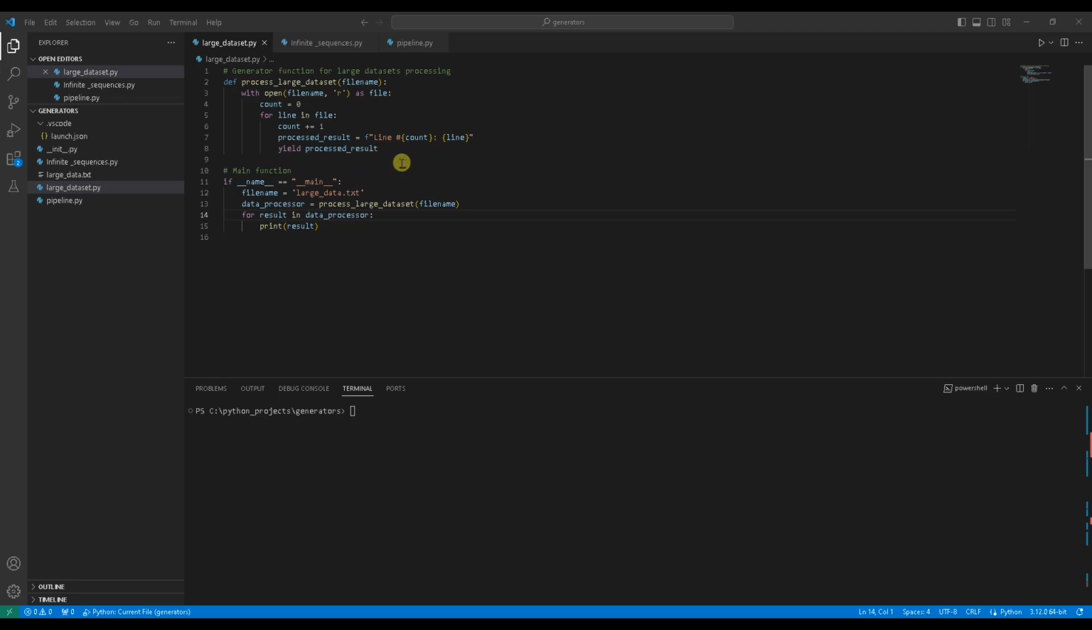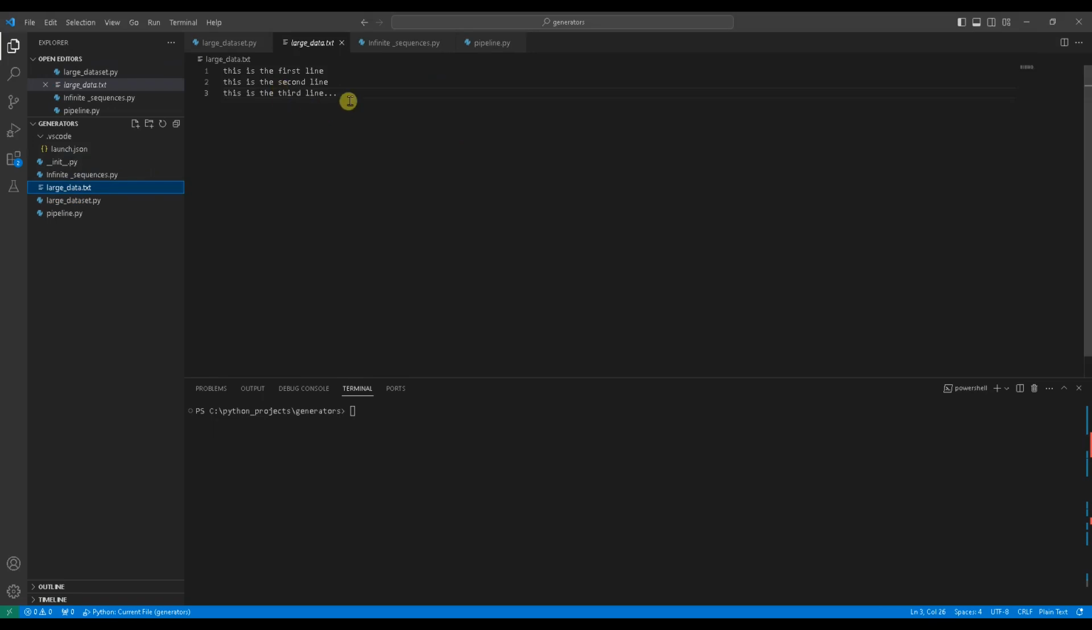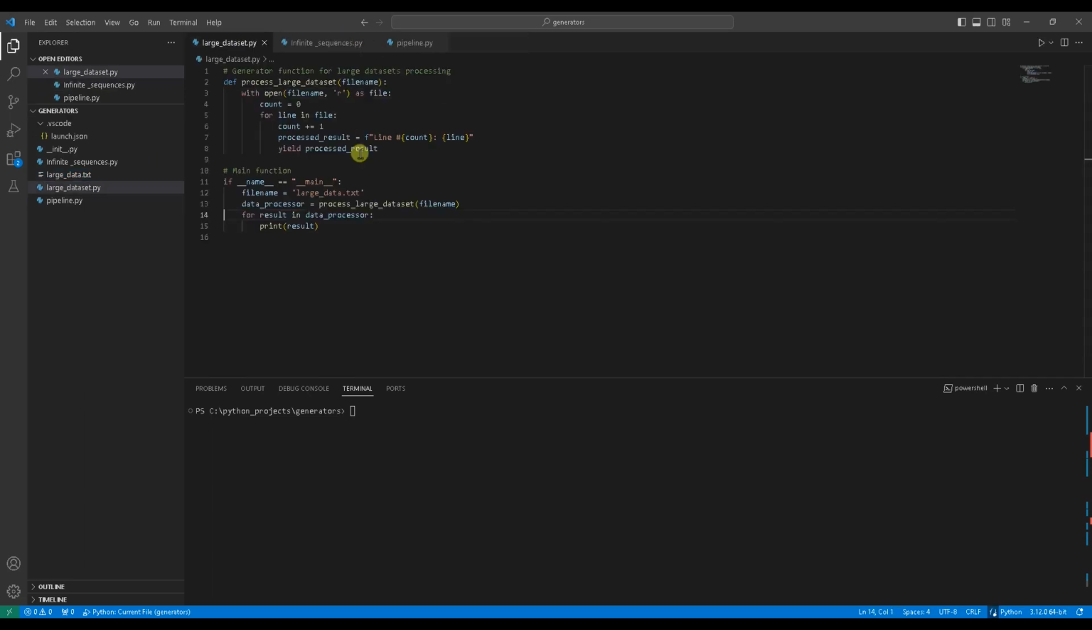The main function will invoke and iterate over the generator, printing out each line as it becomes available after processing. We will run it with this large_data.txt file. But this file does not have a large dataset, only 3 lines of sentences, just for demonstration purposes. Add a breakpoint here and run it in debug mode. We can see how the generator yields the result to the main function.